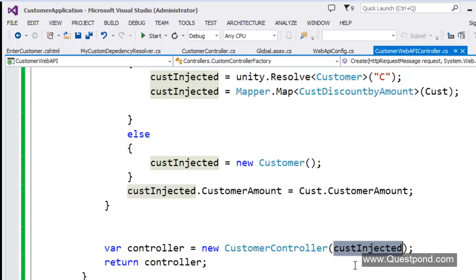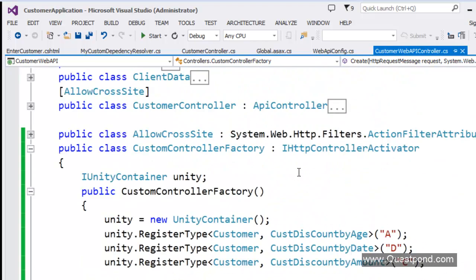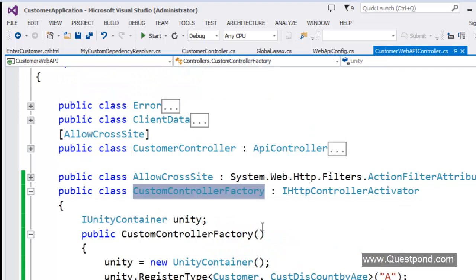So in simple words, the first request will come to the factory. Factory will use the Unity application block and get the necessary type of customer that it wants, right? That customer calculation logic it will inject into the controller, and later on the controller will execute its get and post methods. So if you see now, this factory class is the one responsible for doing the injection.